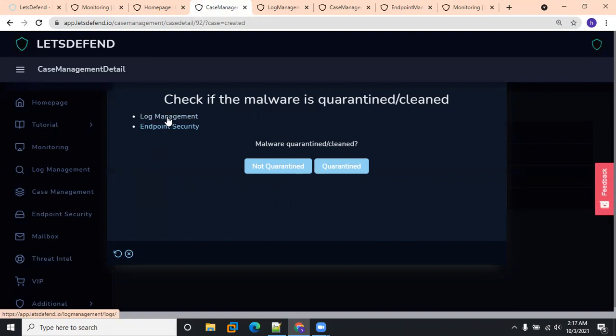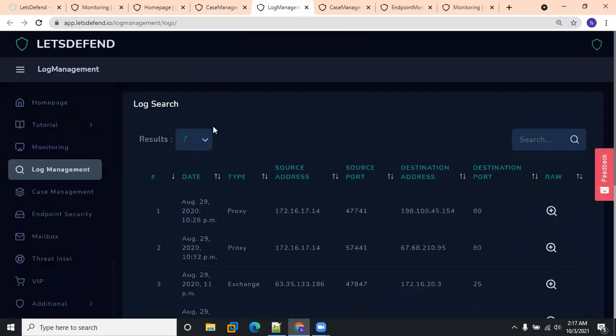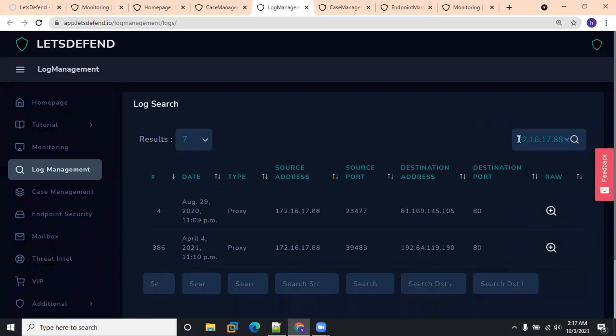See, we are provided with log management and the endpoint security. Endpoint security to investigate, to also bring out facts if this malware is quarantined or clean. Let's go on to the log management. So I'm just going to click on the log management. Don't forget we have captured our IP address. So I'm just going to search for .17.88, which is the infected IP address, right?